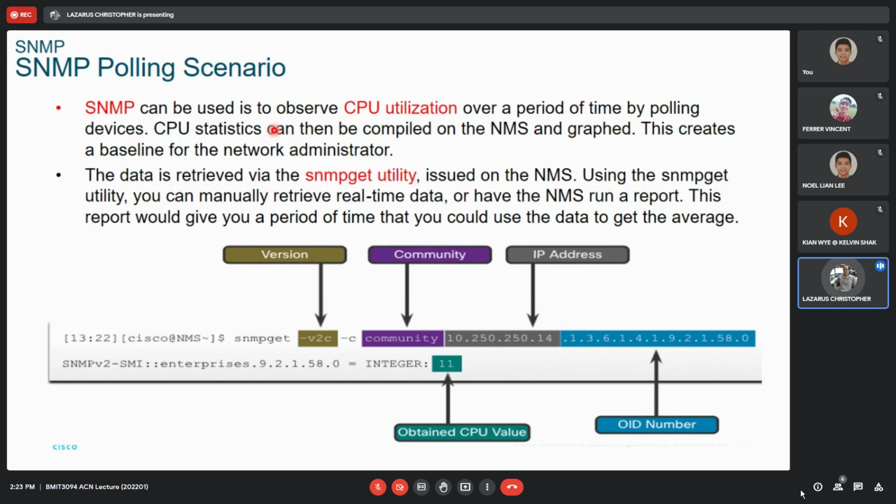Right. So how do you get this data? By using the SNMP get utility issued on your network monitoring station. So using the SNMP get, you can manually retrieve. So this is polling, right? Basically the manager contacts the agent by using this SNMP get for the information they require. In this example, CPU utilization, right? So again, you can see here, this report could give you a period of time that you use the data to get the average. To get the average is usually a baseline.